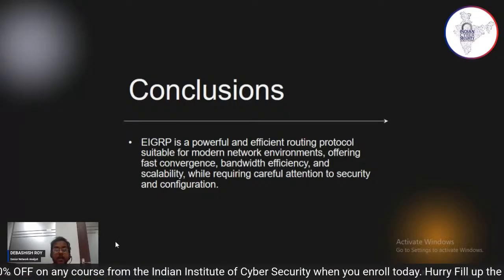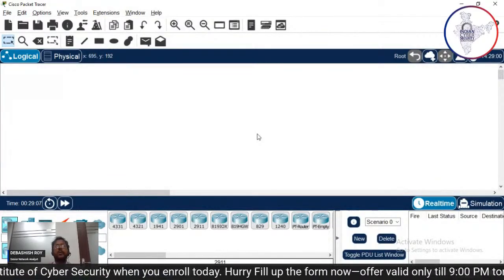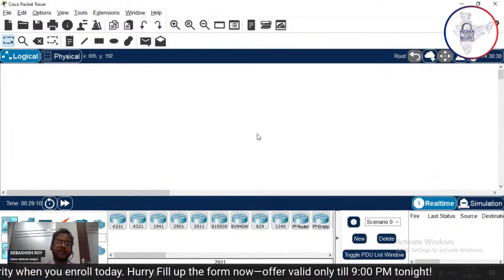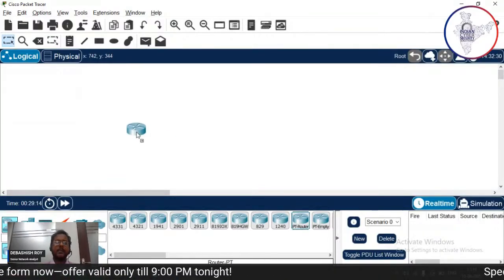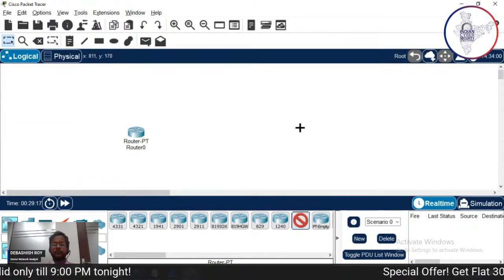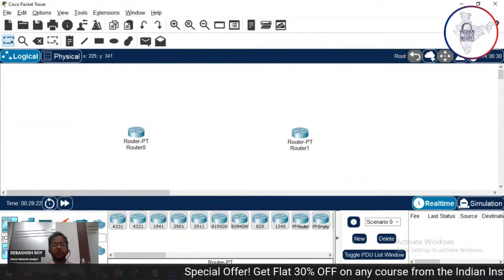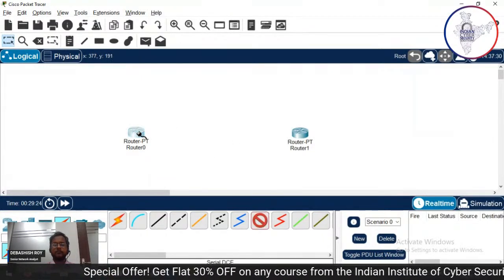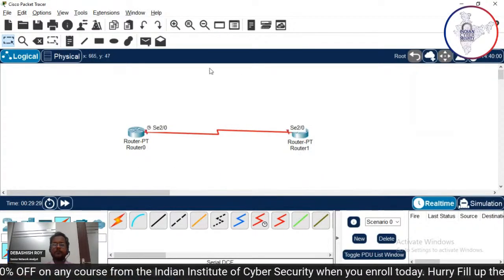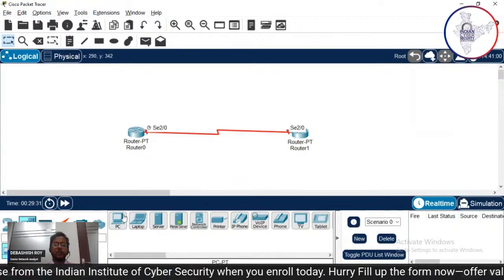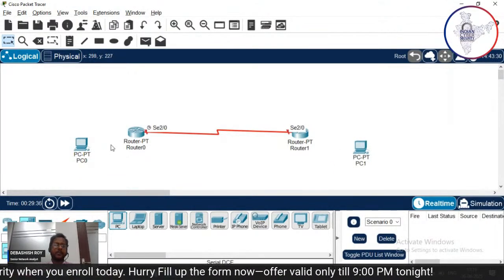Now let's configure it practically, because without practical configuration, without hands-on, we will not be able to get a proper grasp of EIGRP or any routing topic. So I am taking the routers, the PT router, or you can take other routers as well. For this demo, I am configuring 2 routers for now. And now take 2 PCs. You can take loopback also alternatively, but I am taking PCs to connect to the Ethernet.